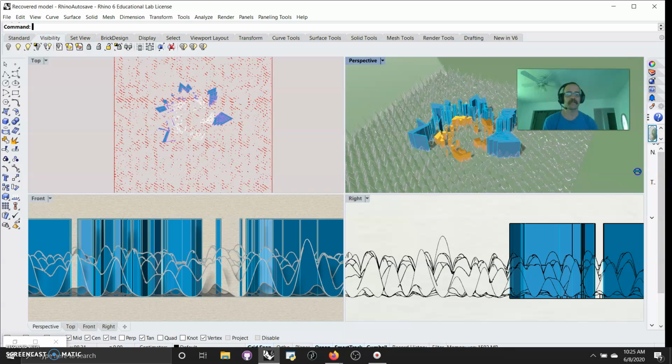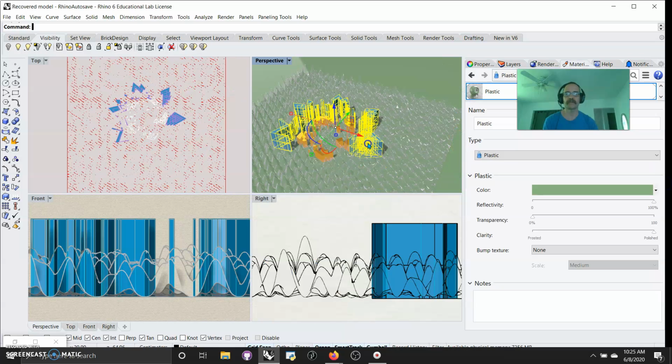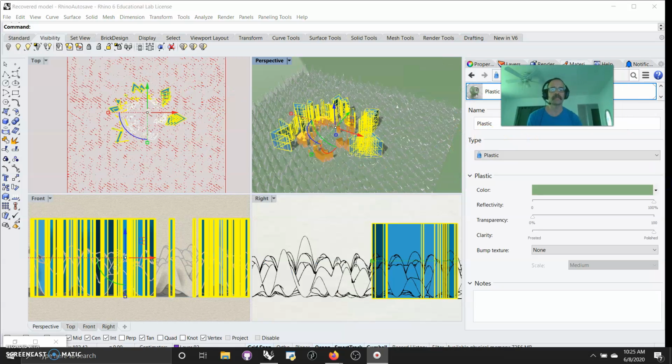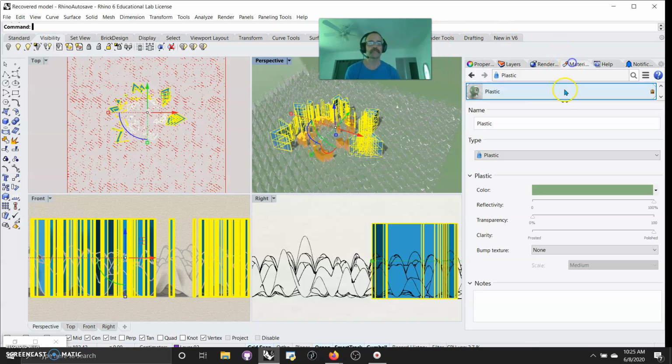And the one thing I haven't done is grab these geometries and give them a pretty interesting material. So let's just jump in there and grab a material study.